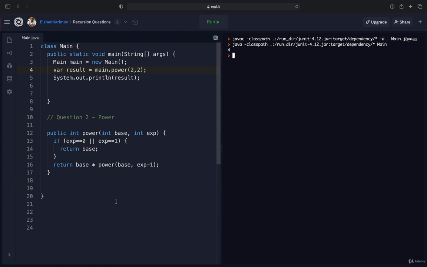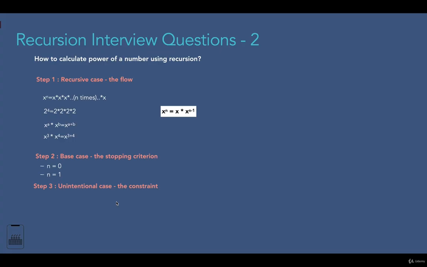Now we know that when we are writing a recursive function, we have to complete 3 steps. So this means that we have not finished yet. As you know, we have a third step. So what is the third step? It is the unintentional case, the constraint. With this case, we can find out what is the unconditional case and what we might miss in our method.